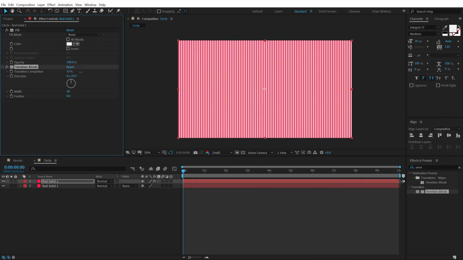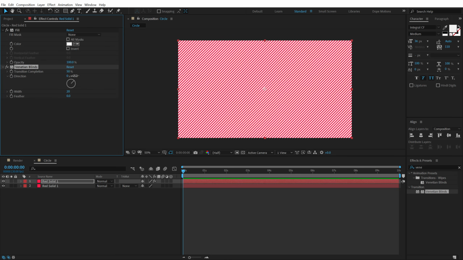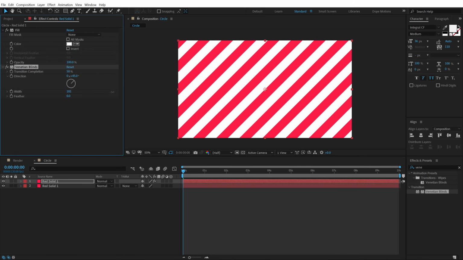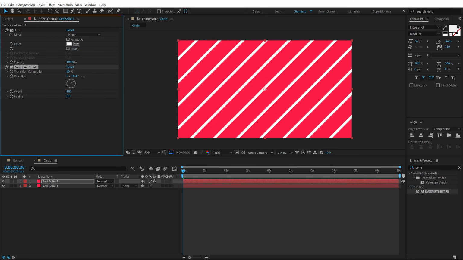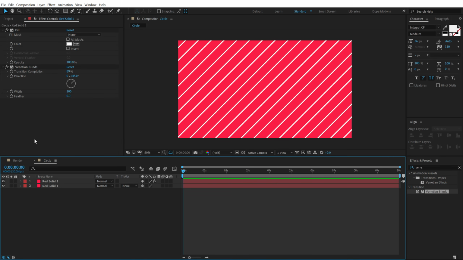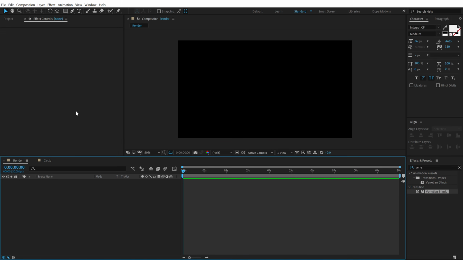And I can increase the completion just like so. You know, I can rotate the direction to 45 degrees and let's increase the width. So somewhere around there, and let's play around with this one. All right. Then let's go back to our main render comp.